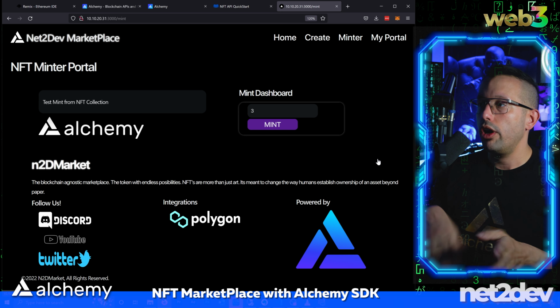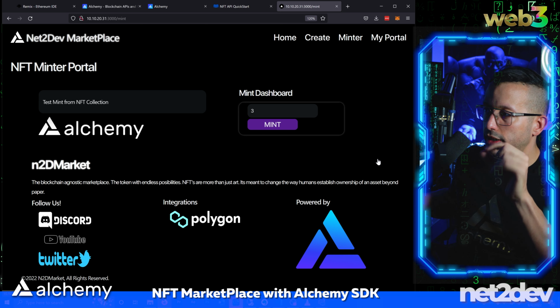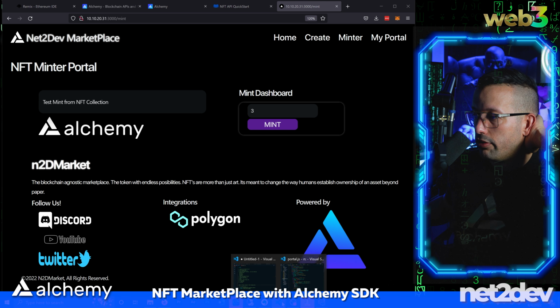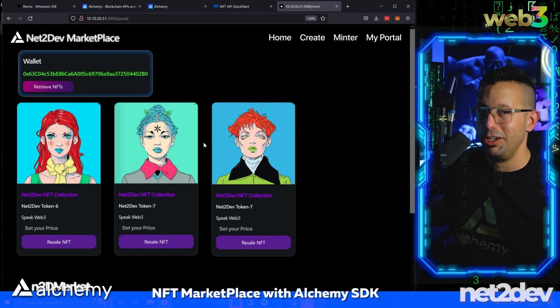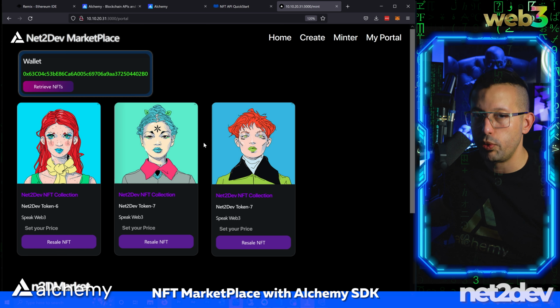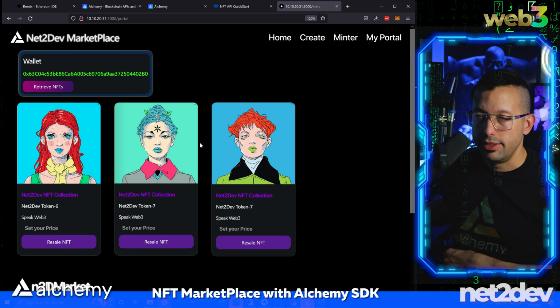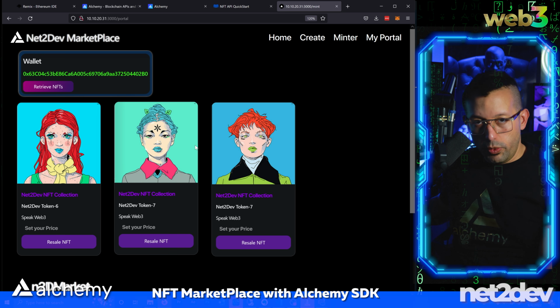As a matter of fact, I go automatically onto the portal. And you're going to see the configuration in the function. I'll show you right here while we await for the confirmation. There we go. Awesome. So we got all 3 NFTs. Perfect. Now that we have all 3 NFTs, I want to resell one of those 3 NFTs.